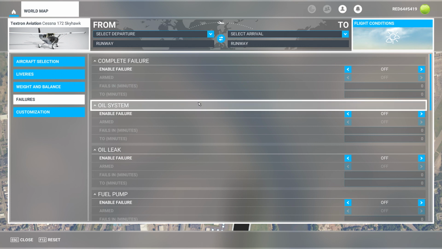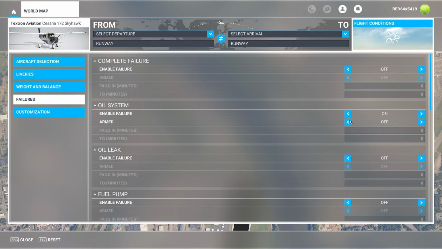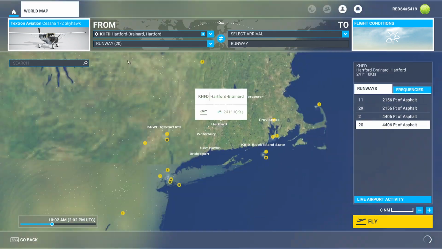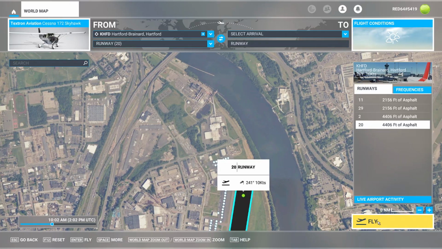Landing's secondary, right? So what we're going to do is we're going to arm the failure here, and we can set it to be armed, or we can just set it to be off, kind of a thing like that. So what I'm actually going to do is I'm just going to straight up enable the failure, which means our engine has already got an oil system leak in it. So I'm going to go ahead and load up our plane. We're going to start takeoff from Hartford, and we're going to see what happens in our pattern.